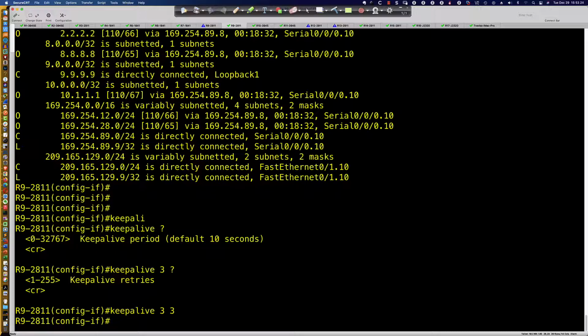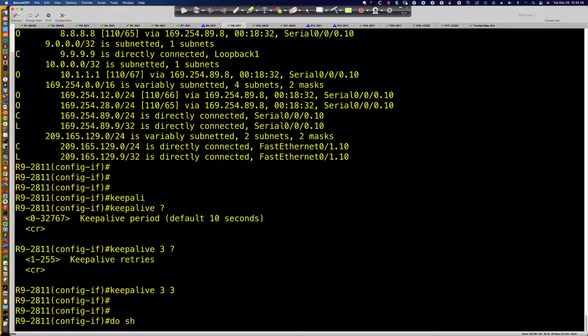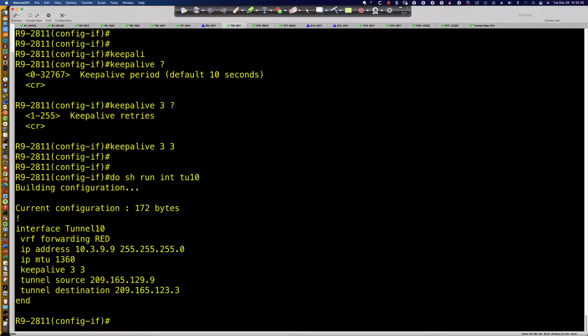All right, so we've got all this sorted out. Let's take one last look. Do show run interface tunnel 10, and we've got one more very important command that we need to add here. But this is what we have right now. We've got our tunnel source and destination. The keep alive and the MTU is set. The IP address on the tunnel is set. And it is in, or will be when it comes up, the VRF-Red routing context.